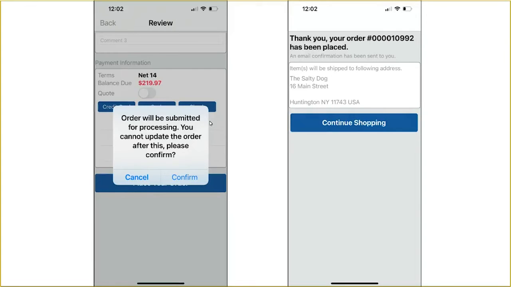Okay, so you can see that once you do this and you hit confirm, it gives you your order number, and it says an email confirmation has also been sent out to you, and you're ready to go. The order is now in the system. Okay, and you can continue shopping and place an order for another day if you'd like as well.